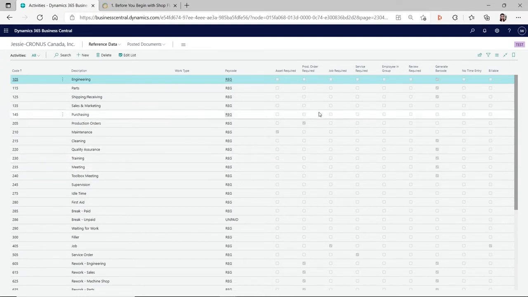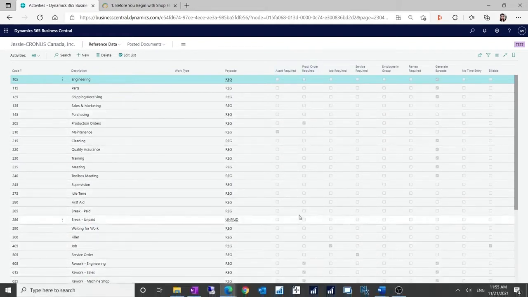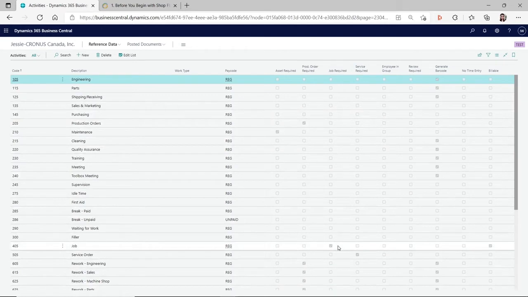And then you could see that's why there's some activity which has the check mark production order required checked, and there's some activities have the job required checked. So this production orders required means you have to create a production order, and on the production order list you will be able to select those activity. Job required, if you are on the jobs, then you click on the activity, you will see those activity will be visible. Otherwise, the other ones which don't have those check marks will be invisible.